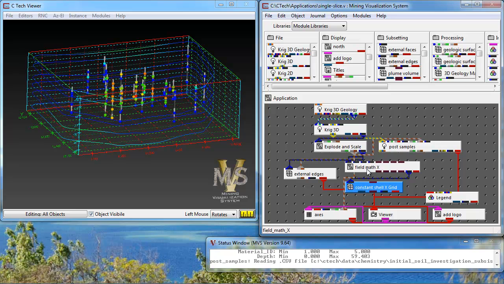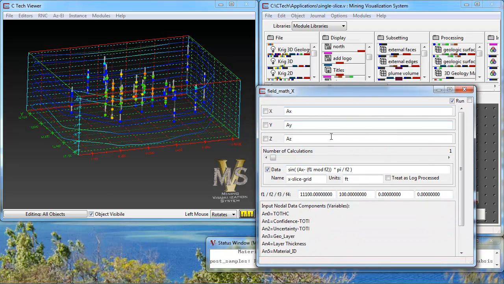Now, what we're doing is, and I haven't hooked it up yet to show you what the end result looks like, but in the field math module, we have an equation that's a little tricky. Basically, what we're doing is using a sine function and the X coordinates of our grid to create a distribution that will have a period of whatever we want for a spacing.